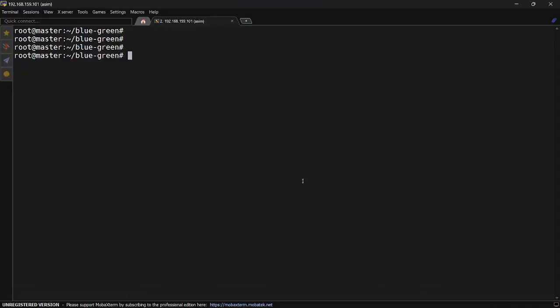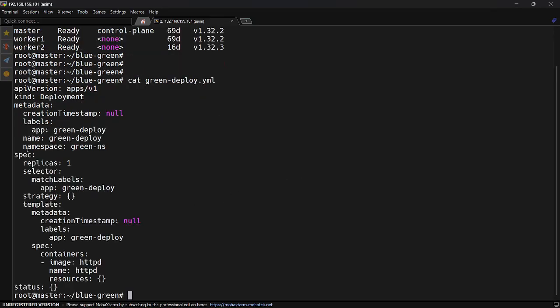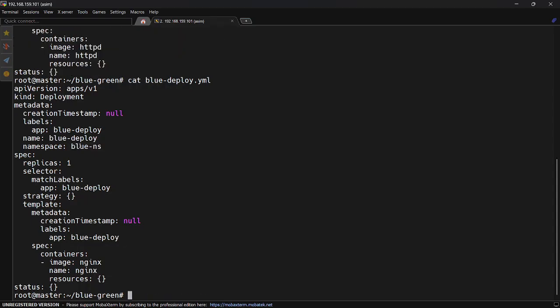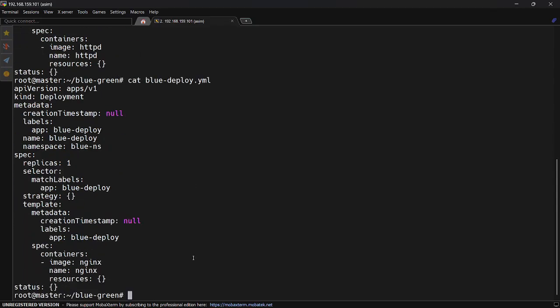First of all, let me show you kubectl get nodes. This is my cluster. So here I have the green deployment. This time I will deploy the green deployment in the namespace with the name green ns. The rest of it is the same as we did in the previous video. Similarly, the blue deployment. The namespace is blue ns, and the rest is the same. I am using nginx for the blue, and for green I'm using httpd, same as we did.